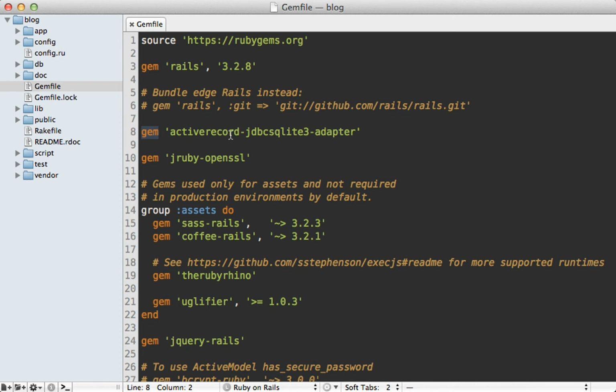And so this gem takes advantage of that and adapts Active Record to using JDBC. Now it's important to understand that some gems are incompatible with JRuby because they rely on C extensions. The SQLite 3 gem is one of them. We can see this if we try to install the SQLite 3 gem.